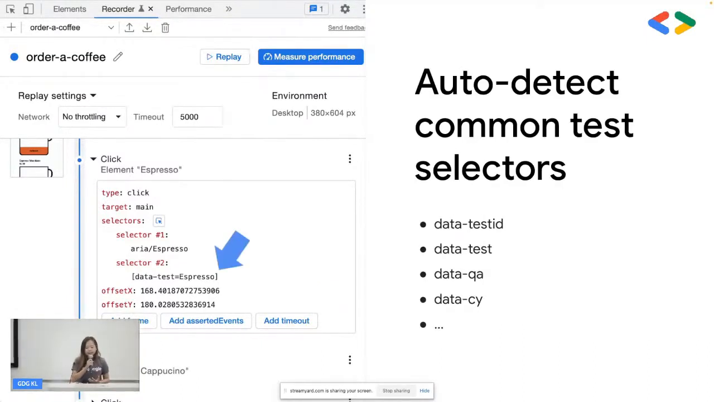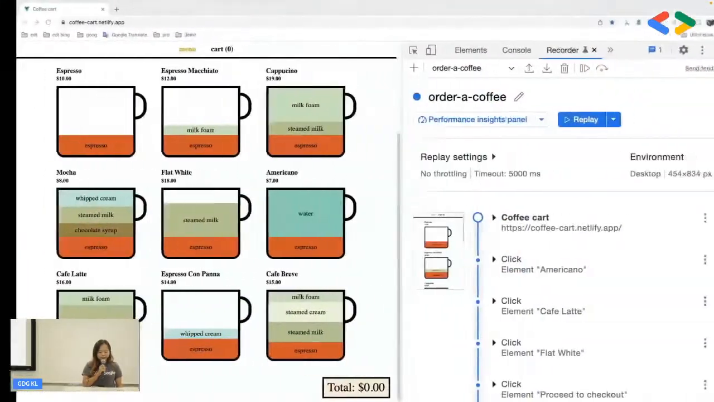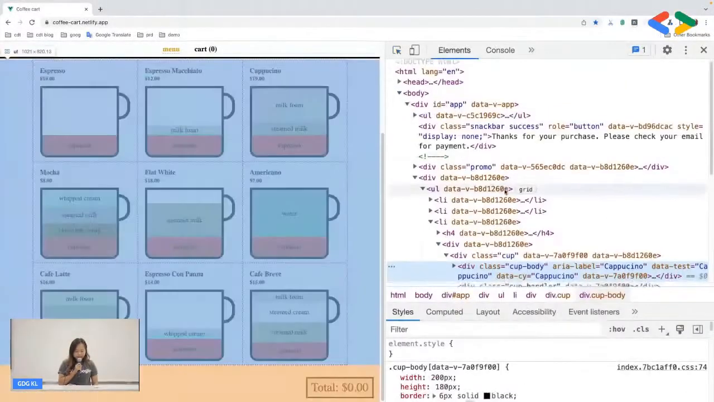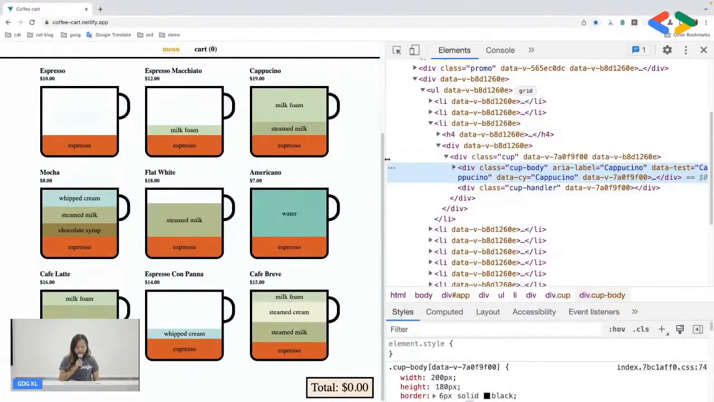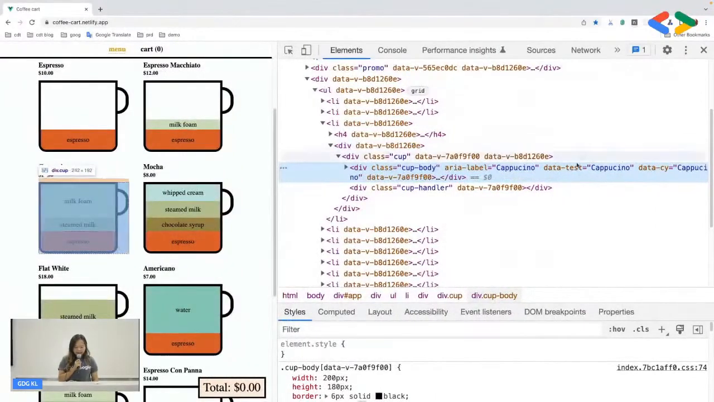Okay. And then another thing is we will auto detect the common test selector for you. We ran a test within the team to see what the common test selectors are that people use. These are the common test selectors if you are coming from Selenium, or if you are using Cypress, or Nightwatch, or some other test framework. Usually people use test ID, test QA, and CY. So if you are using any of these, good news for you, we'll auto detect it. Like for example, just now, in my test case here, for this cup, I actually have data-test specified.